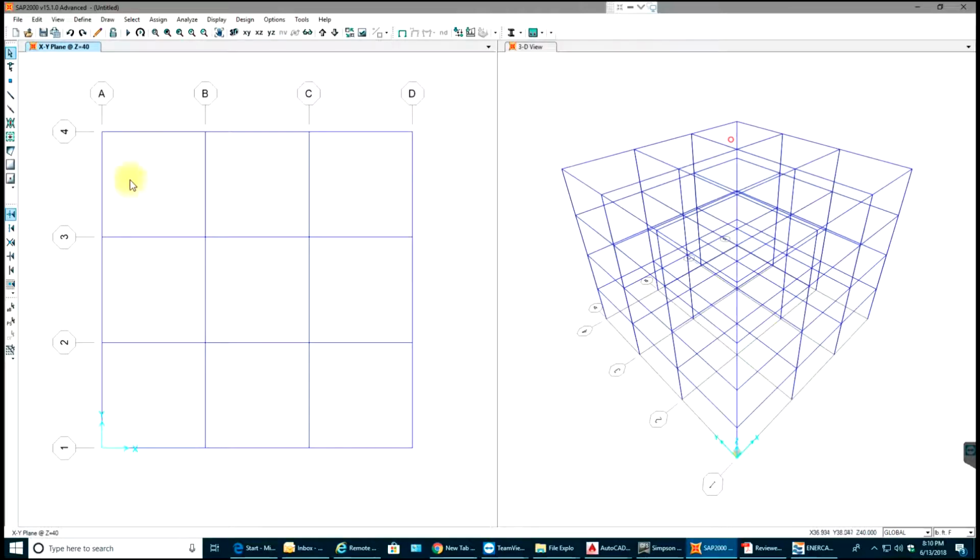So that is done. Now you'll just need to draw your area section.